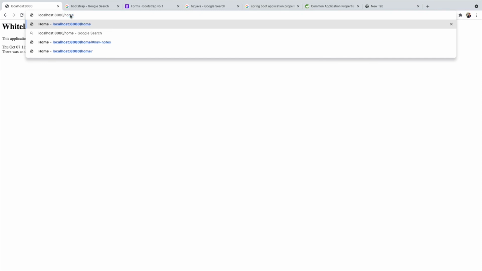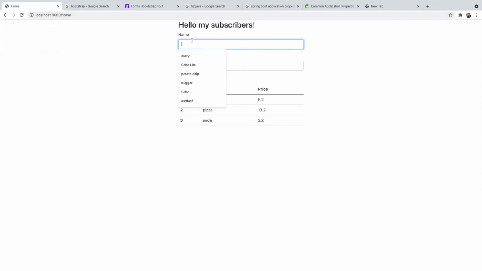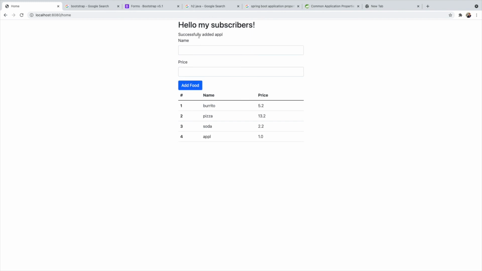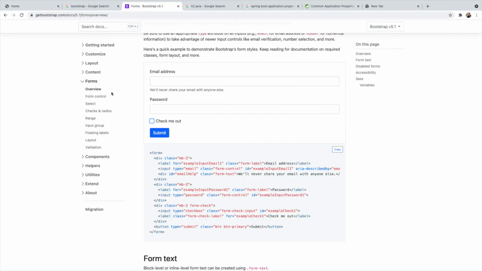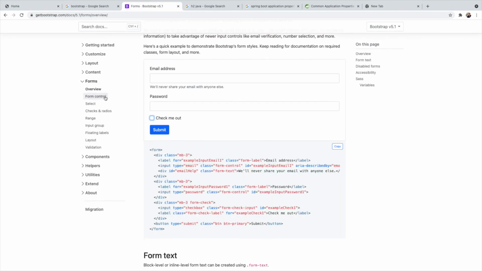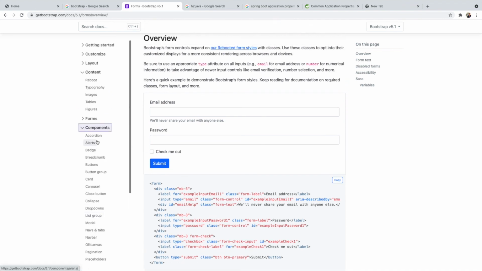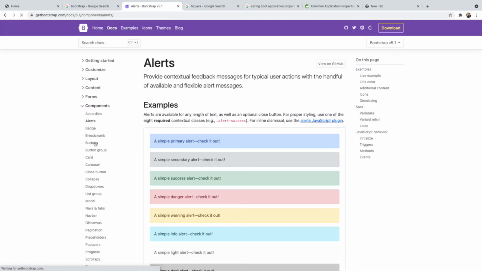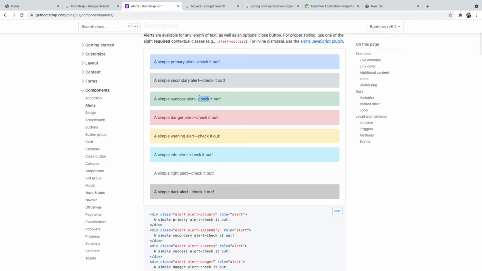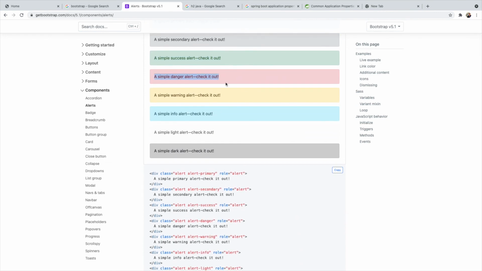And then home. Let's add apple and 1. Okay, success message. Okay, typo. Success message is loading up correctly. So I think this is not that pretty. So I'm just gonna go ahead, copy and paste some of the alerts from the Bootstrap. This is in the component alert. I'm gonna use this green and red alerts here.